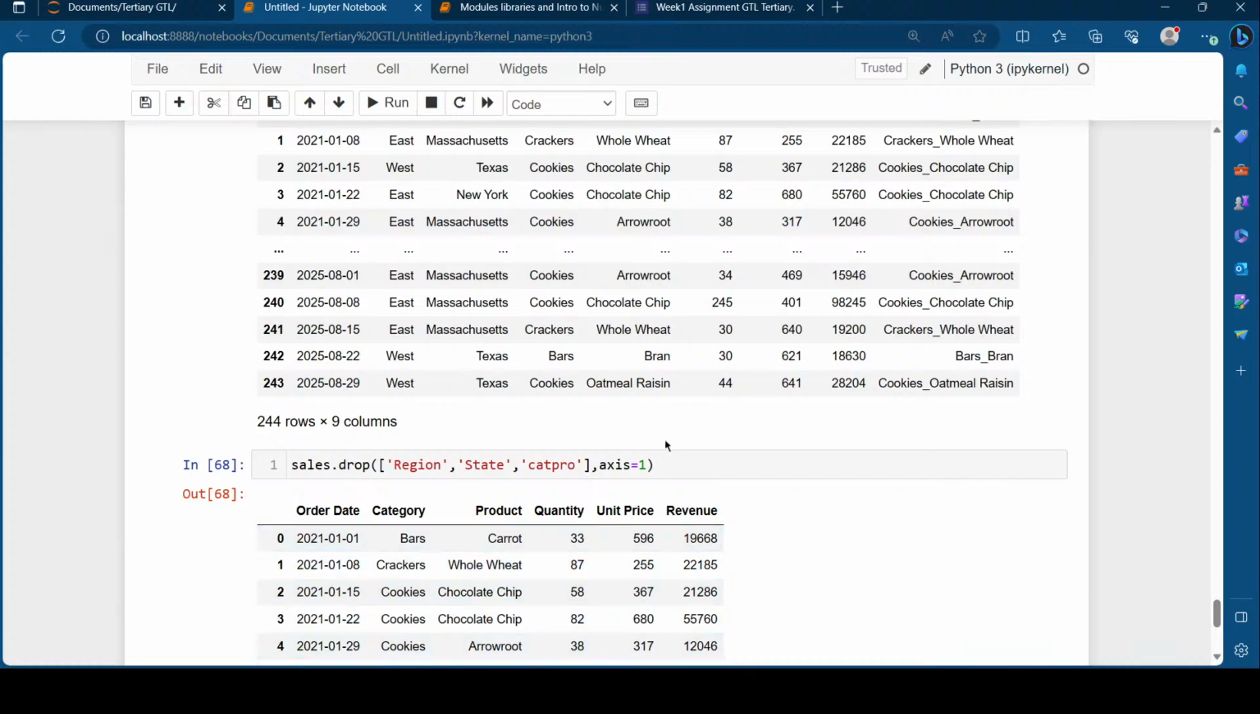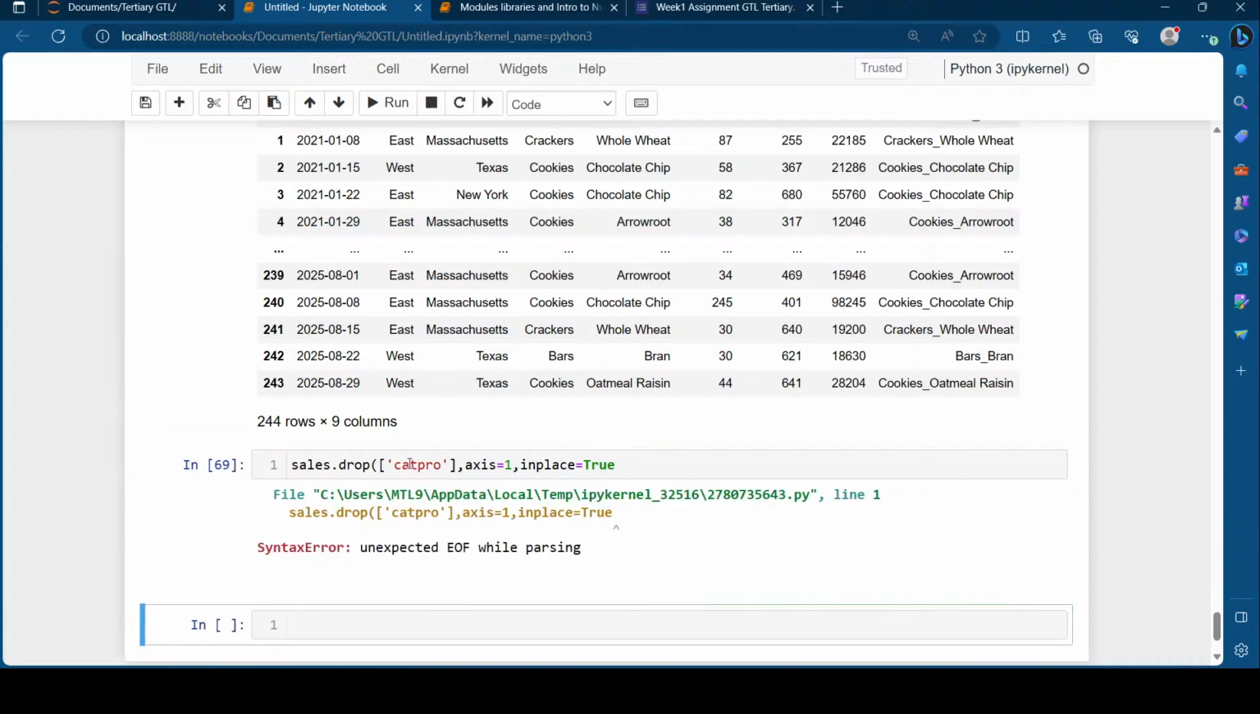I didn't set the in place equal to true because I don't want to delete all of them. I don't want to delete the state. Let me just take them off. I want the state to be there and the region to be there. So I can say now in place is equal to true. So you see, by default, you can even start doing it with just the square bracket.